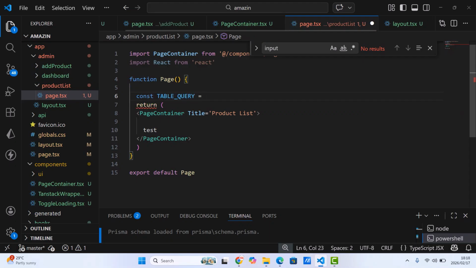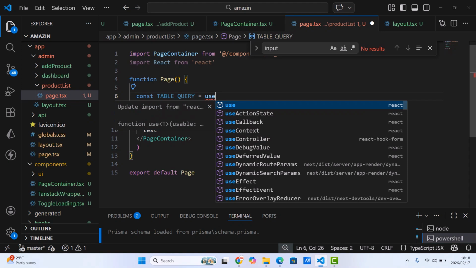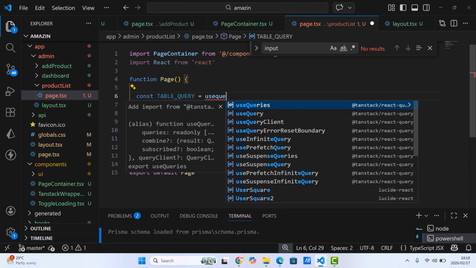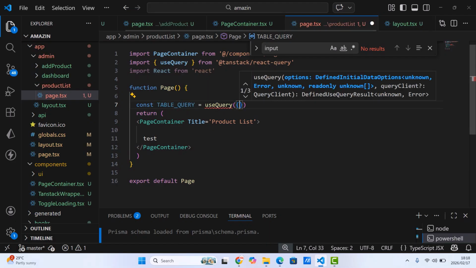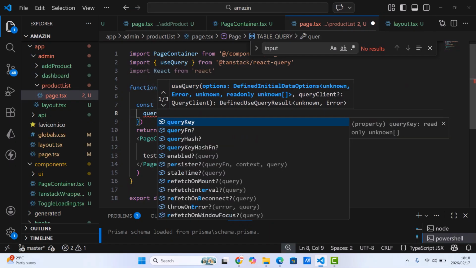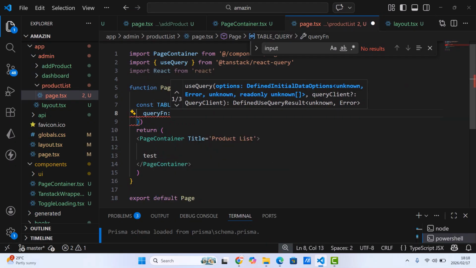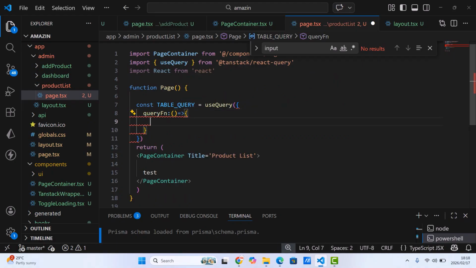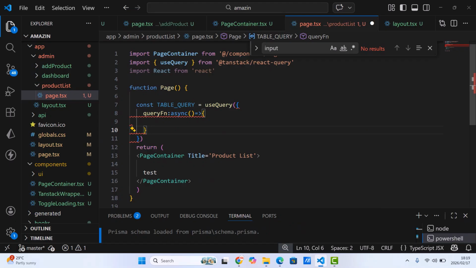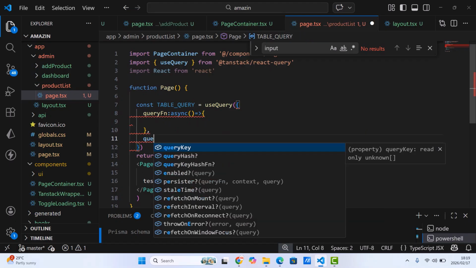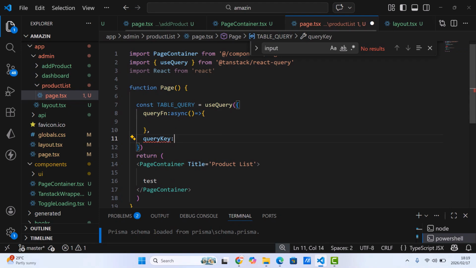This is a query for a table, equal to, we are using TanStack Query, equal to useQuery. We're going to open this and pass an object, and then we want to pass a query function. Let's pass a React component, and let's just make this async. We don't have to return anything at the moment. And let's add a query key. A query key is an array of strings. What is this query key going to be? This is very, very important.